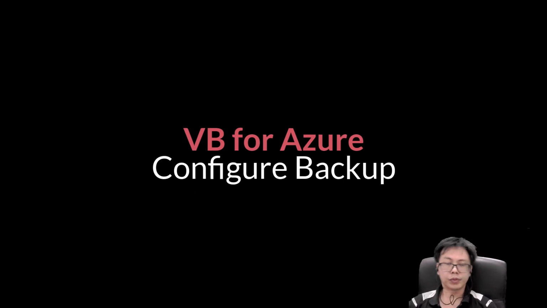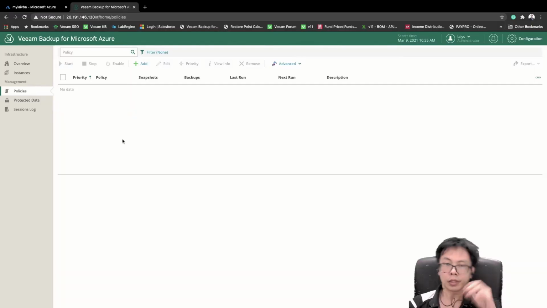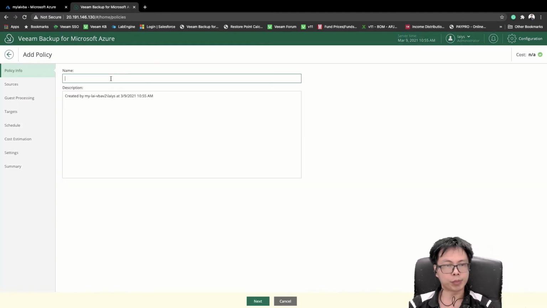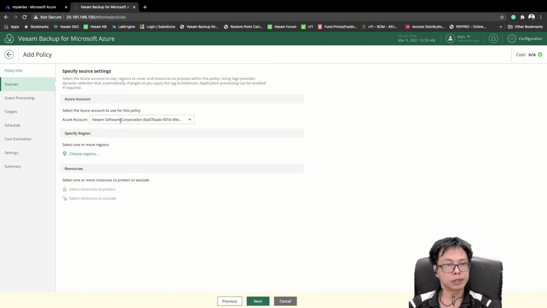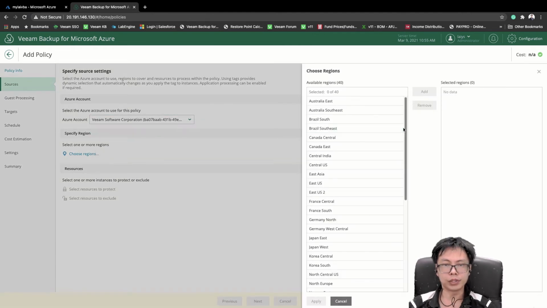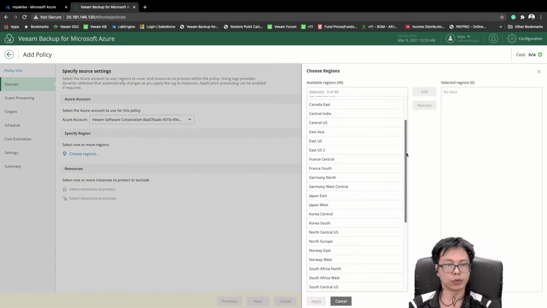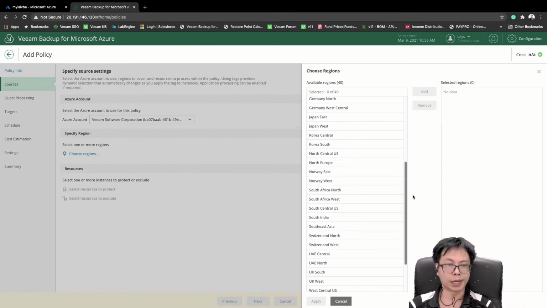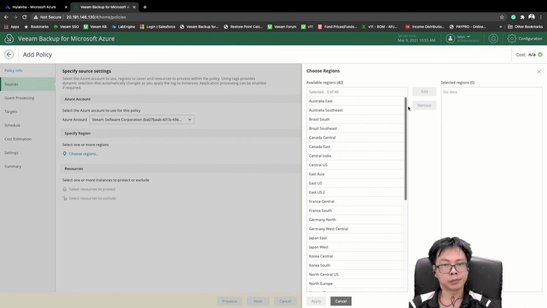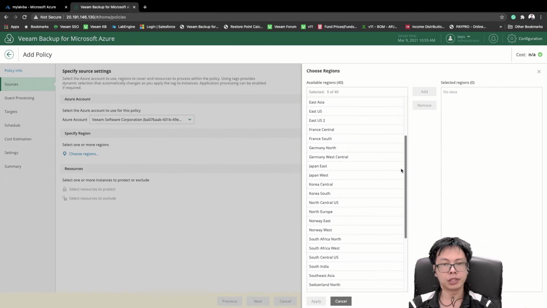First thing is we will try to configure a backup policy, right? Assume that you have already deployed this virtual appliance. You can just click on the settings to create your new policy. Select your accounts, then your regions, where your virtual machines are located and you would like to do backup. So in my case, my virtual machines are located in Southeast Asia, Singapore.